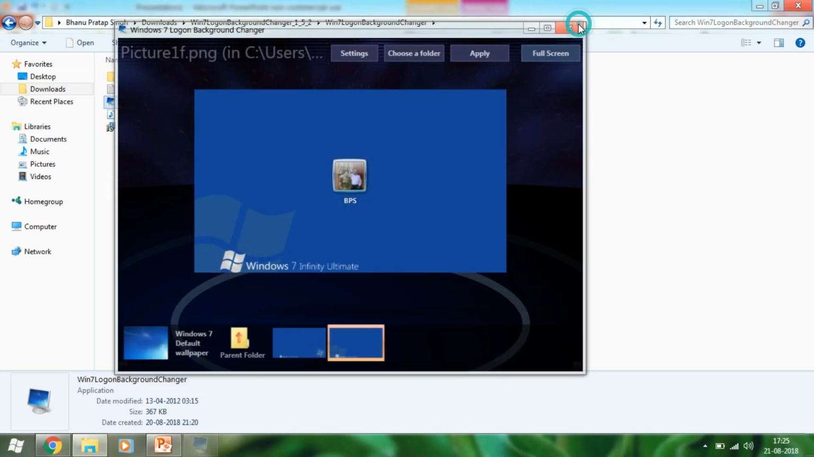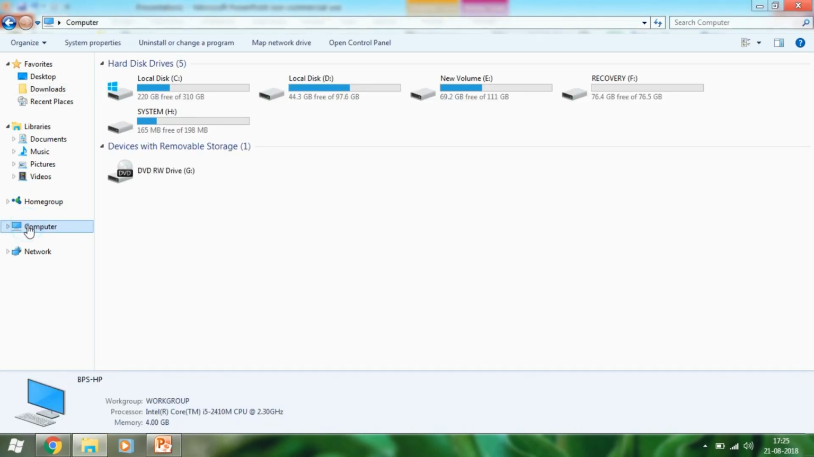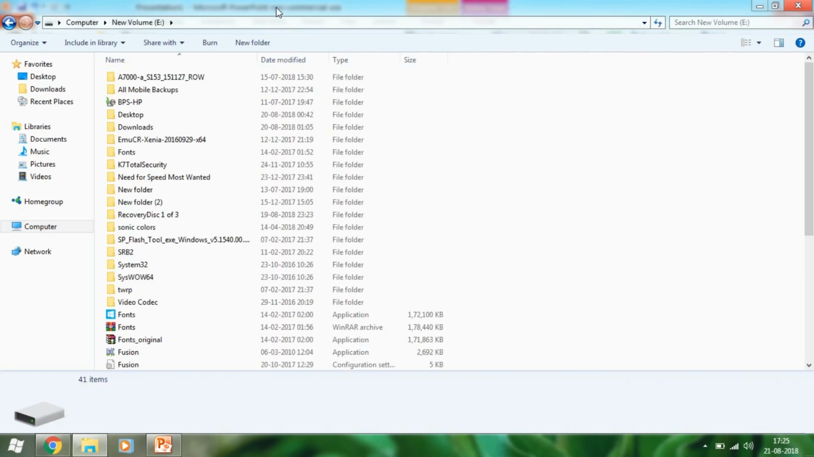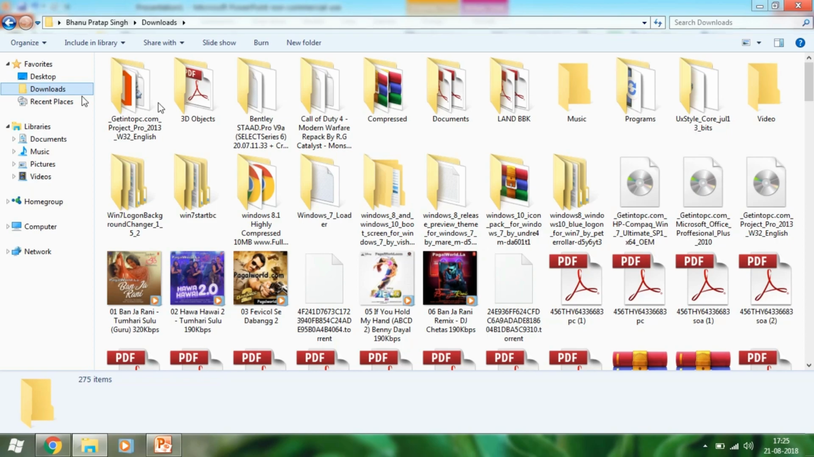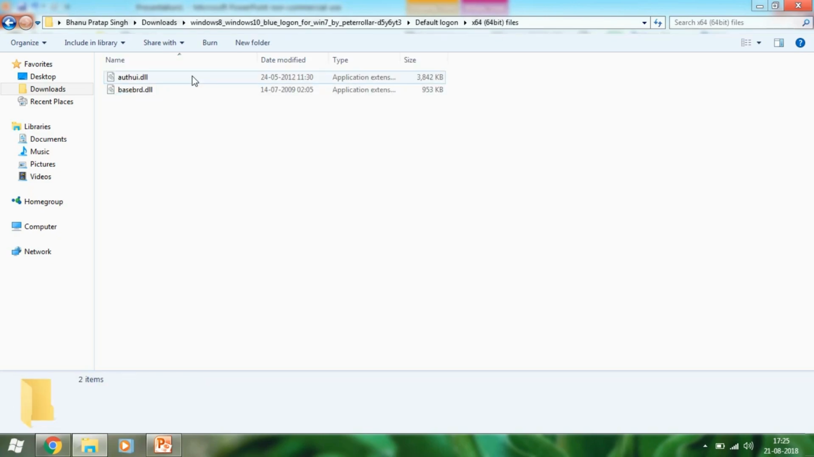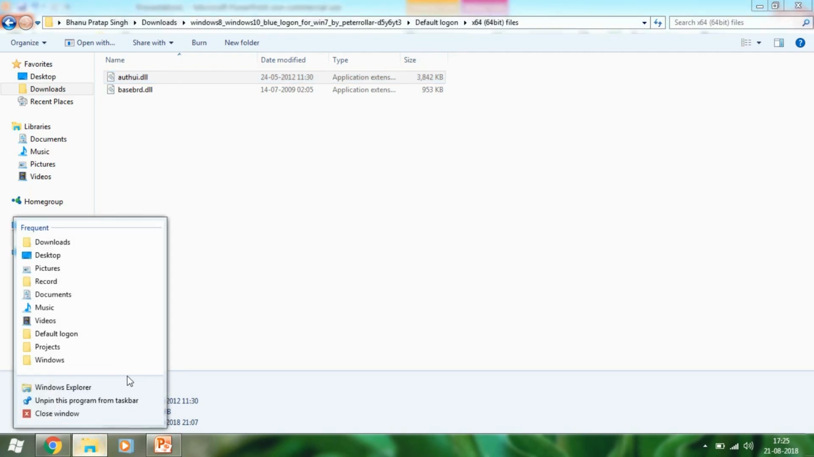Okay, so now it's applied. Now we need to change the interface of our login screen, and that can be done with two files. It needs you to change your system files, and trust me, they won't harm your system at all. Now we need to go to the same folder of Logon and just choose whatever architecture you have. I have 64-bit architecture. I'll choose AUTHUI.